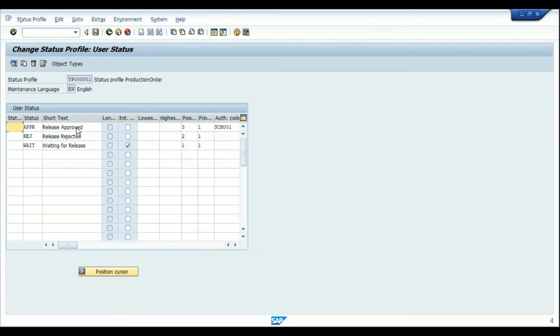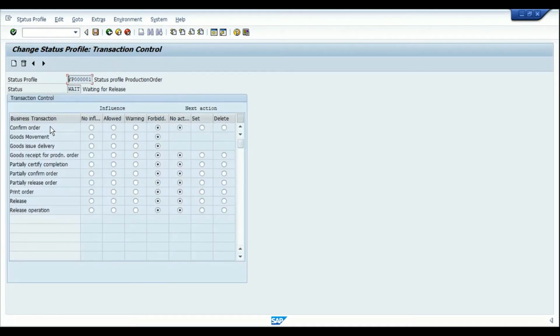And similarly, if I look into the details of the wait status, you can see that all these activities have been forbidden or restricted when this status wait is active on the order. So I cannot confirm the production order, I cannot do any goods movement, nor can I release the production order, not partially or completely, and I cannot even print the production order if the status wait is active on the order.